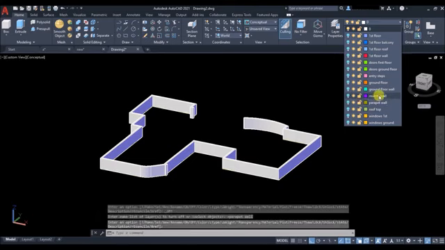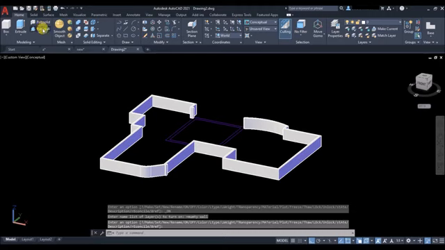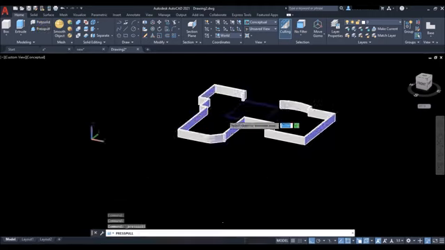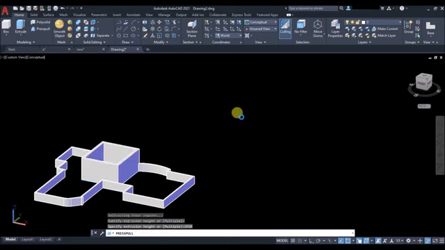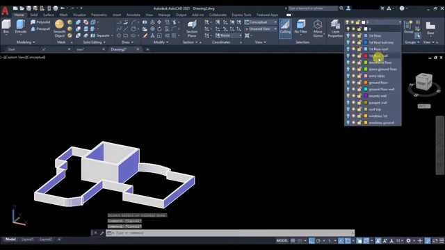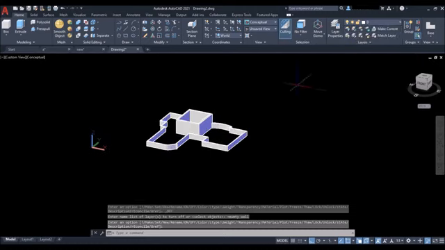Then turn this layer off and turn the Mumty wall layer on. Then click on press pull tool again and extrude the Mumty wall upwards by 2550 units. Always right click to exit from any command. Then turn the Mumty wall layer off.